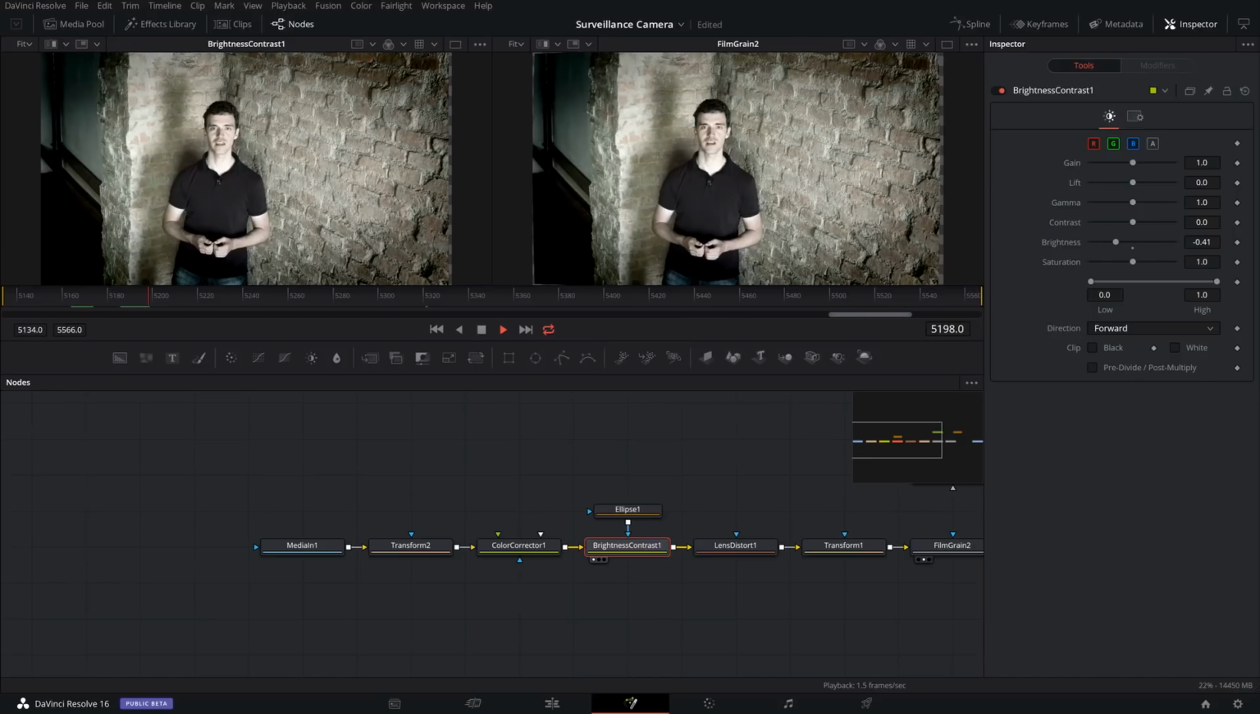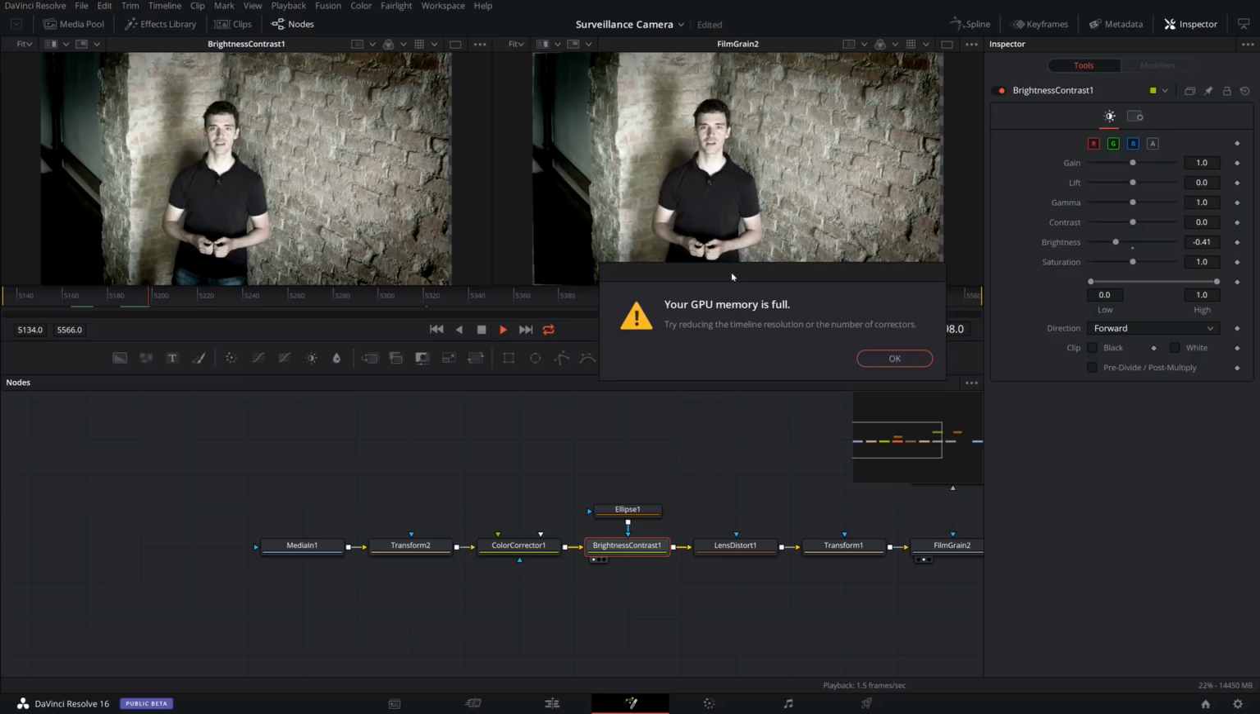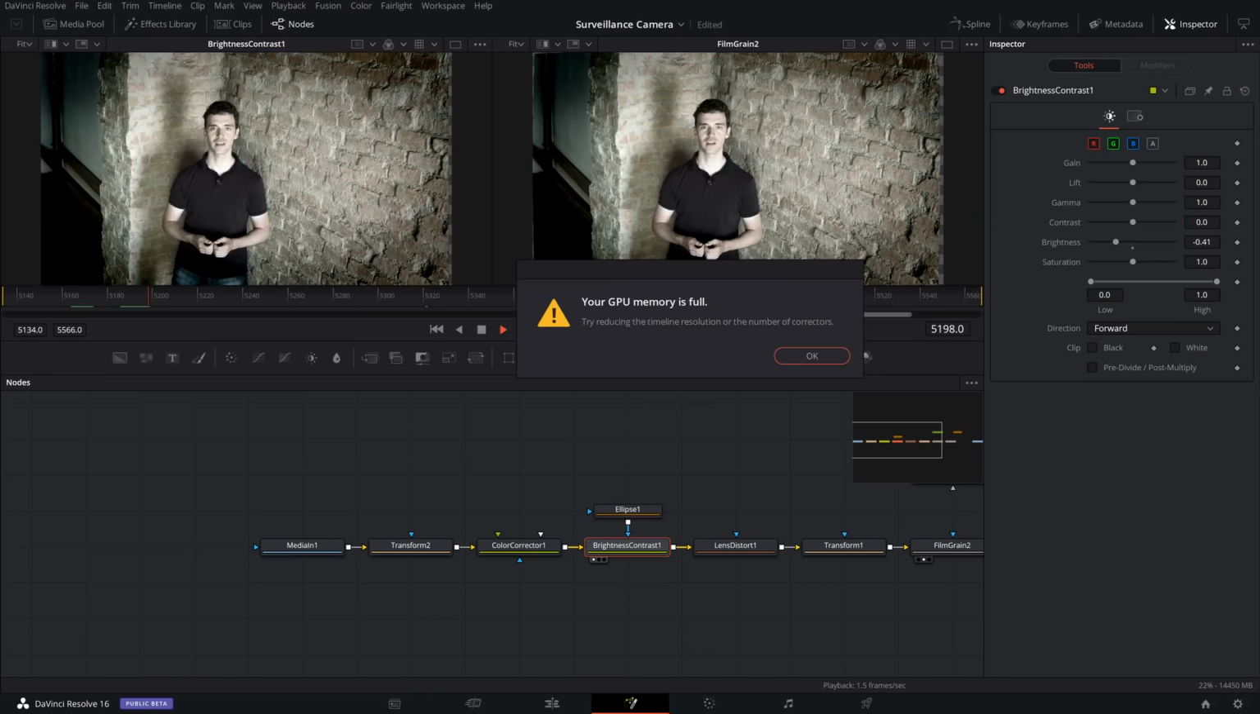Unfortunately, though, it's not all good. Unfortunately, I had quite a few crashes. And one thing which was really interesting, I got this error message. Now, this is telling me here that I should upgrade my graphics card, I guess. I don't know, it's telling me I'm running out of GPU memory and I should reduce the timeline resolution.